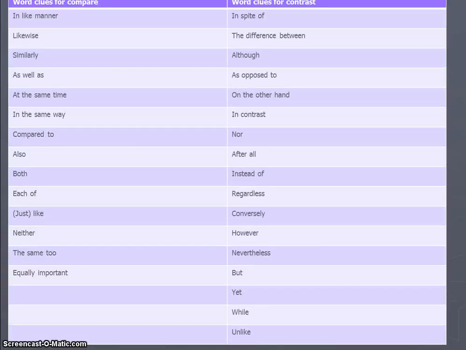These are a few words or phrases that you would use to give students a clue on comparing and contrasting. Are they the same or are they different? Likewise for compare, or conversely for different.